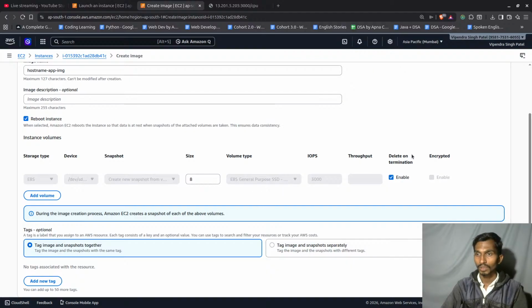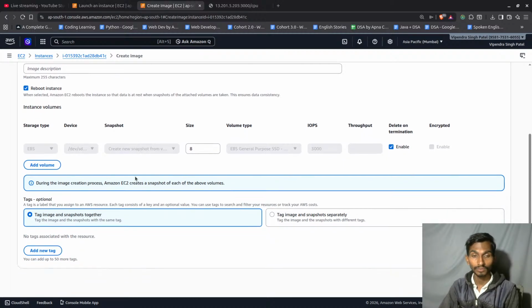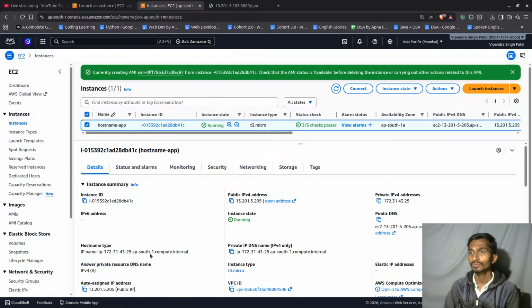Right now, delete on termination. So a volume is going to be created, storage type EBS, device is this, and snapshot and all. I can add more volumes and all. At that time, this volume is going to be deleted automatically whenever I delete this image, I mean instance. So this particular thing is done, and tag image and snapshots together, or tag image and snapshots separately. They are going to be tagged together, and that's it. You don't really need to do anything. Just simply create the image. Image is going to be created. As simple as that.